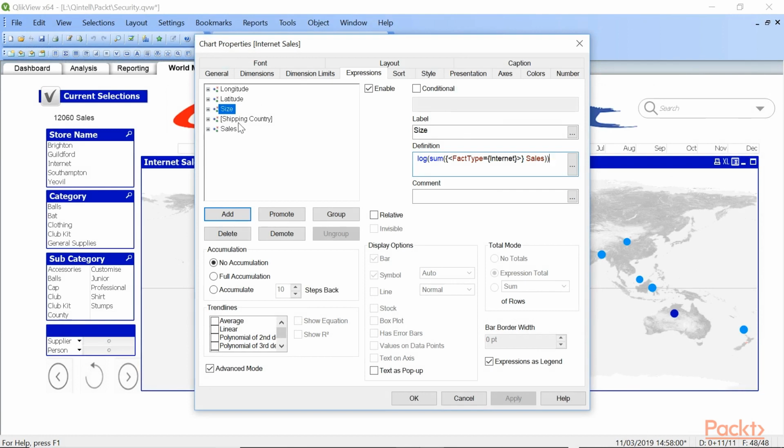I've then added 2 more expressions, the shipping country and the sales themselves again. The reason I've done that is for these 3, I've turned off the text as pop-up, and for these 2 I've turned it on. So that when you hover over one of the circles, it will tell you what country it is and what the sales are, because you're probably not interested in what the longitude and latitude are as you hover over each one.